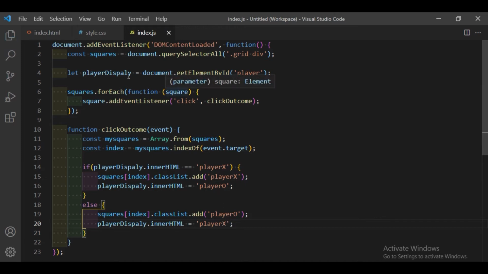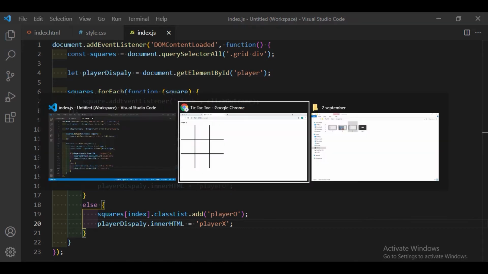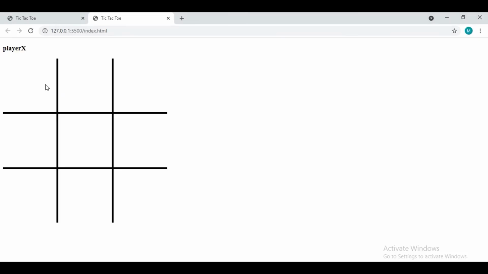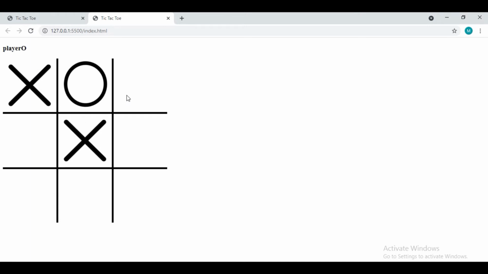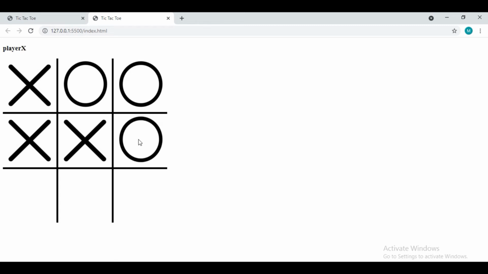Let's see what we have here. Refresh the page. Okay, we got our images as we wanted. Now we can click on any of the boxes and this will add images. Now it's player O's turn. If I click any of the empty boxes, we will see a circle on the box.